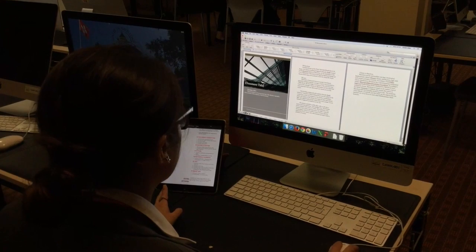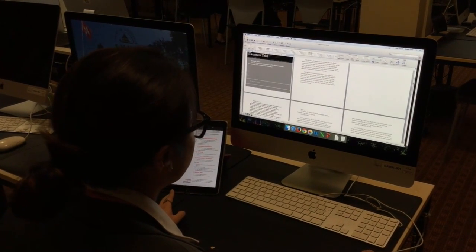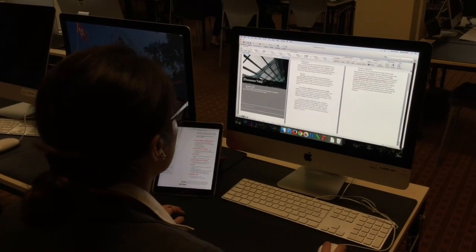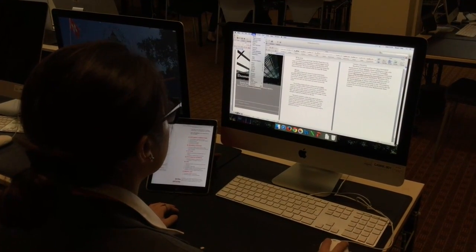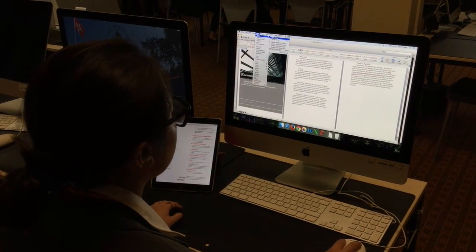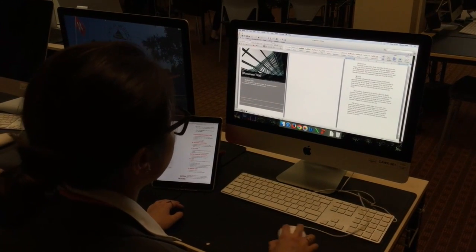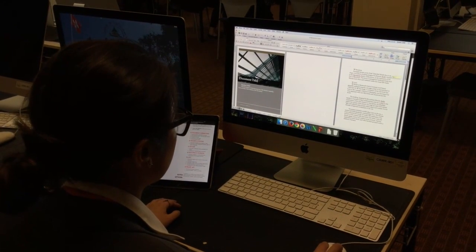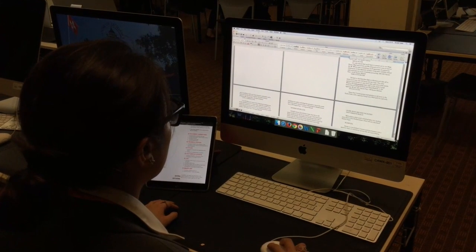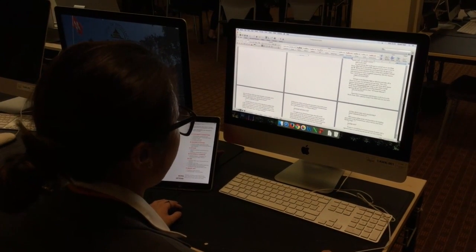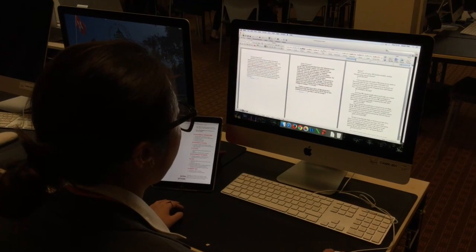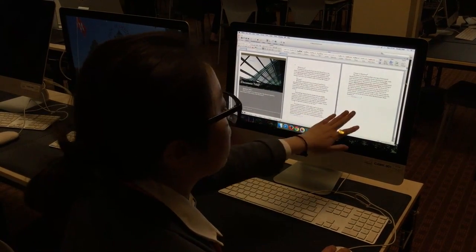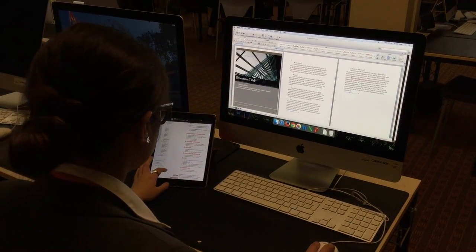Now I want to do a page break. Here, after the cover page, I want to have a page break. I go to Insert, then go to Break, and then go to Page Break. And now most of the pages already have a page break, which is very good.